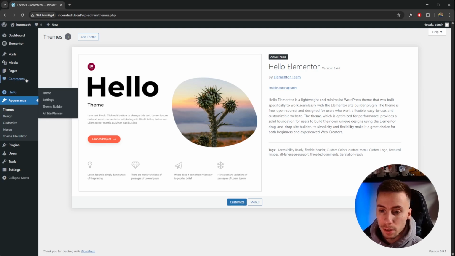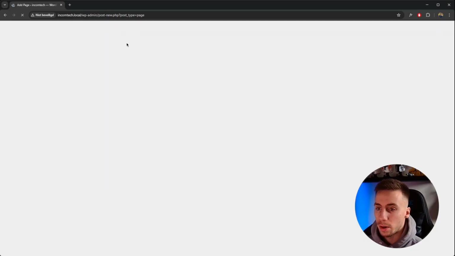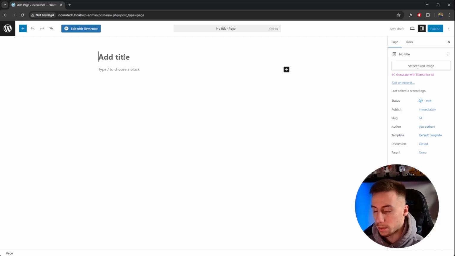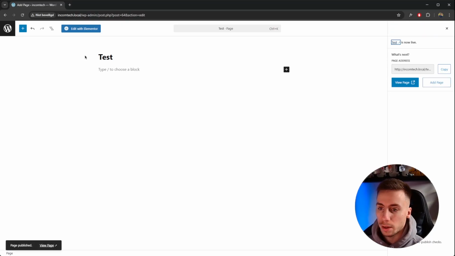So to get started, I'm going to create a page. I'm going to click on Add Page, and we are going to create a test page, because we're just going to create something in test. I'm going to call it test, and make sure on the right side under template, you click on default template and click on Elementor Full Width. That is the canvas for Elementor, the template that you want to use for your basic website. Now I'm going to publish this page, and on the top it says Edit with Elementor, and I'm going to click on that. Let's wait for Elementor to load.